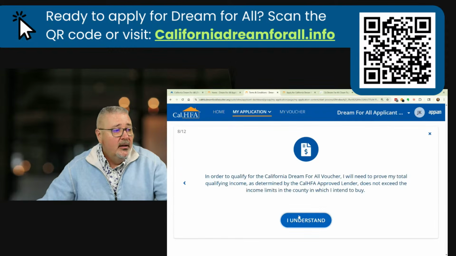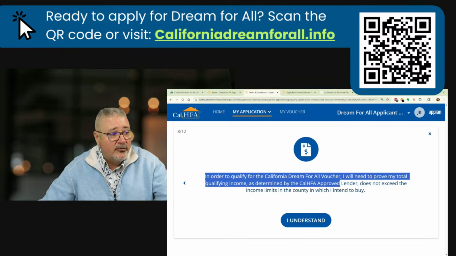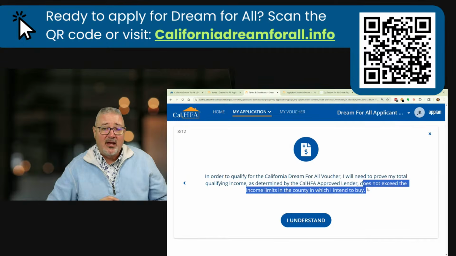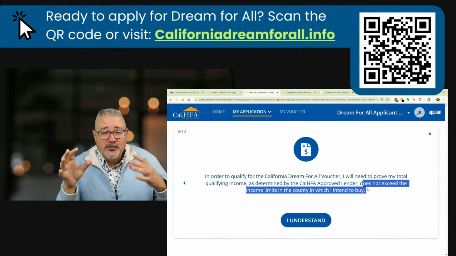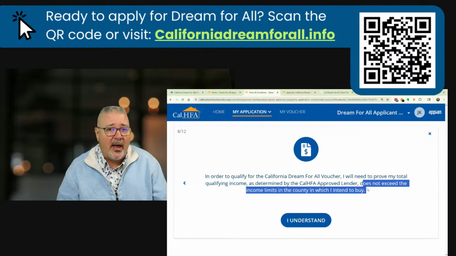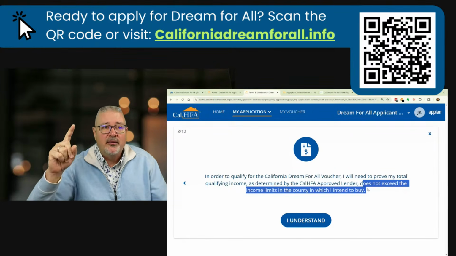Okay. Next, in order to qualify for the voucher, I will need to provide my total qualifying income as determined by the CalHFA approved lender, and it does not exceed the income limits in the county I intend to buy. So here's the deal. We'll see in a second. I don't know if they're going to make you pick a county you're going to buy in. I am positive that you can change that.